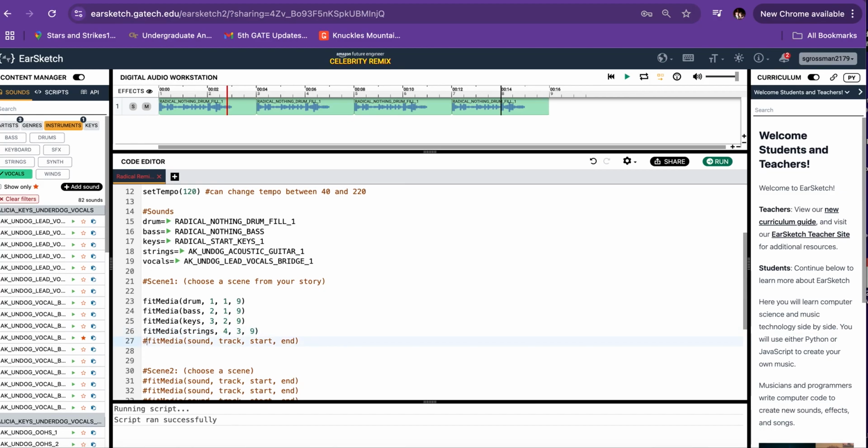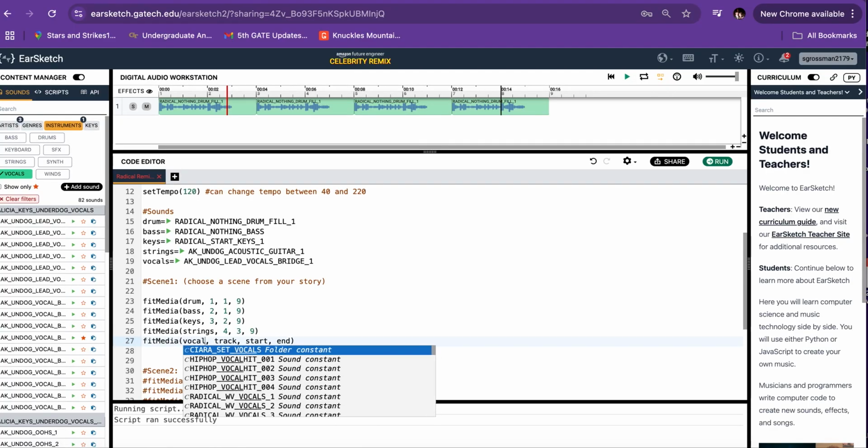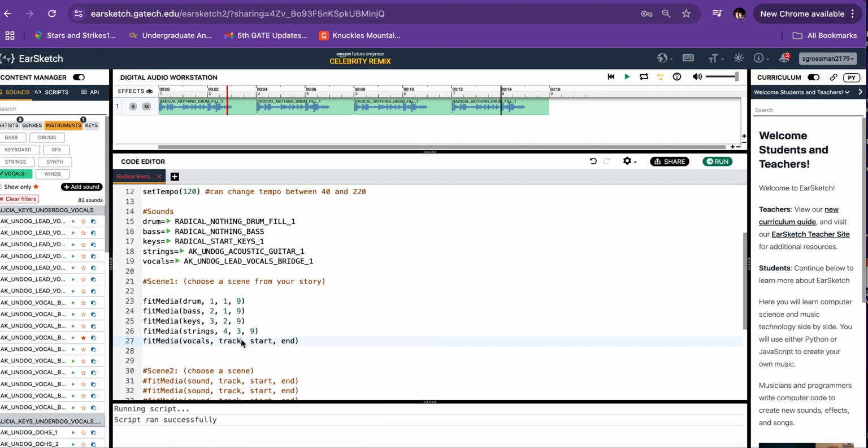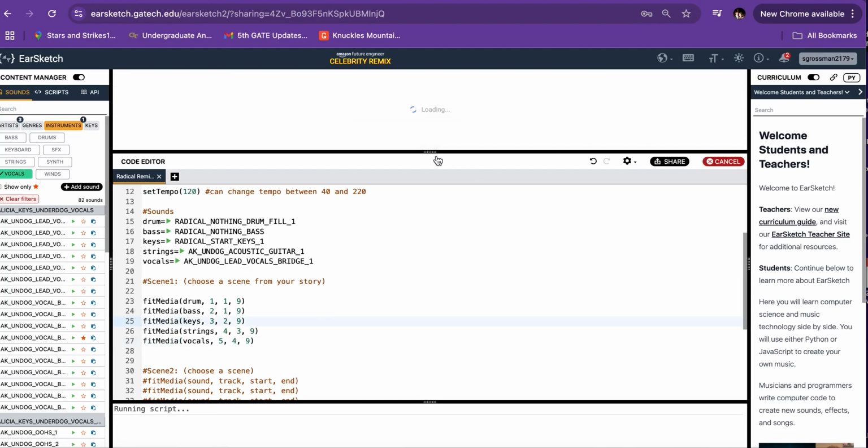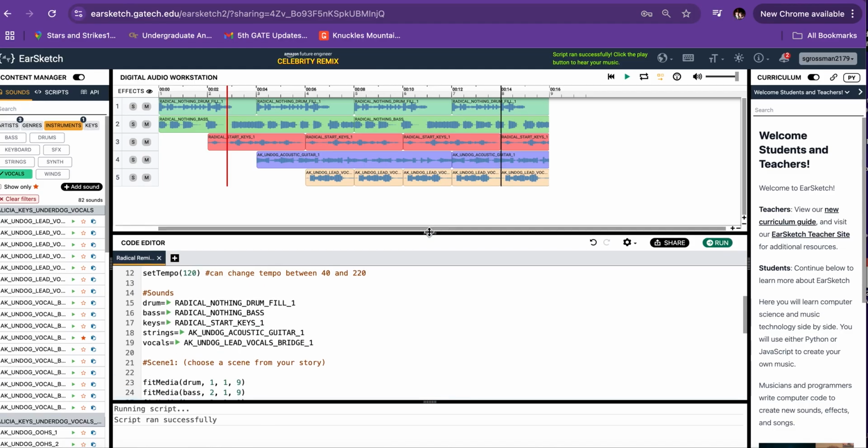And last but not least, I'm going to delete this hashtag and put in my vocals. As soon as I'm done with this, I'm going to run my code again. And we should have 5 full tracks that are going to play for approximately 16 seconds, which is about half of what you need for your final submission song. And you will have the first part of your song that describes your radical act.